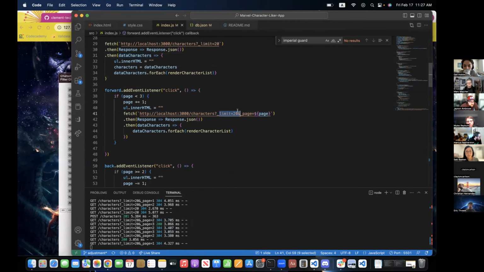If you put limit equals 25 and then the page, say if it's page 1, it'll show the first page of 20 characters. If it's 2, it will show the second page of 20 characters from the API data. So once it's clicked, if the page number is less than 3, because we only have 3 pages of 20 characters, it will add 1 to the page, and then fetch the characters from the second page and render character list.